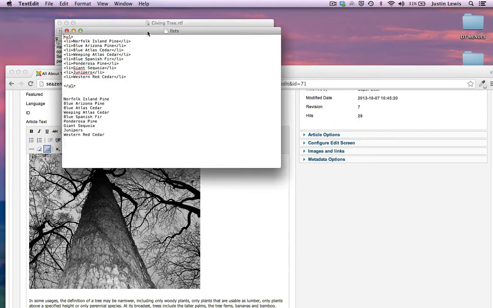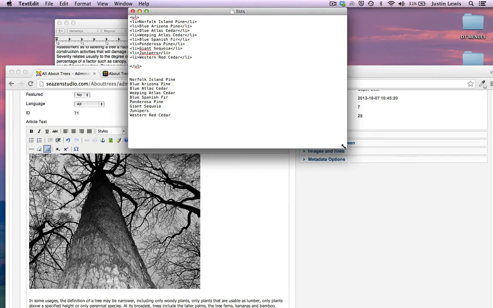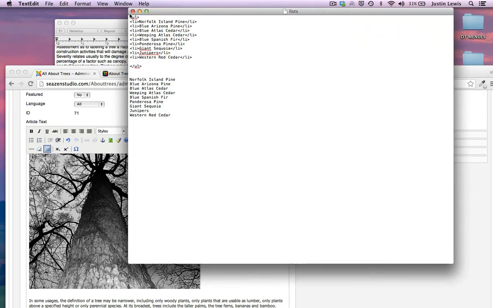Now, how we made lists before, we remember we wrap them in the unordered list tag, or we wrap them in the ordered list tag, which would be that. And then we had our list items within wrapped in tags. And so this would create an ordered list right here, which would be a numbered list.